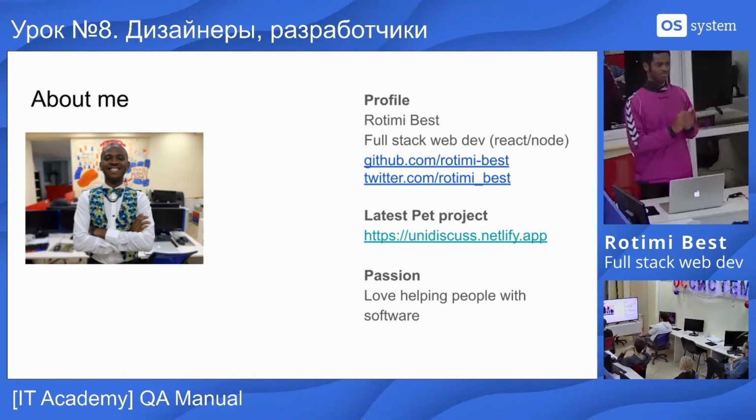Yes, for the web. Okay. And I love writing software that helps people. I don't like fixing bugs. Bugs are not interesting to me. If I have lots of bugs and no features, I might be depressed all day.